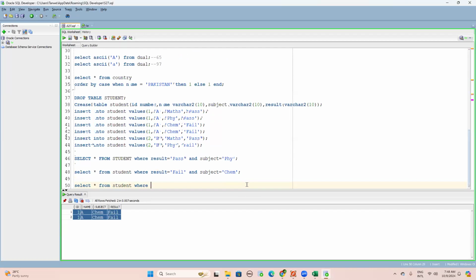Where result is equal to pass and subject is equal to fail. Result equals pass and subject equals fail, right? Oh, sorry, subject equals chemistry. Subject equals chemistry. Okay.